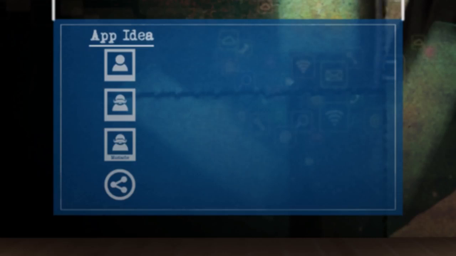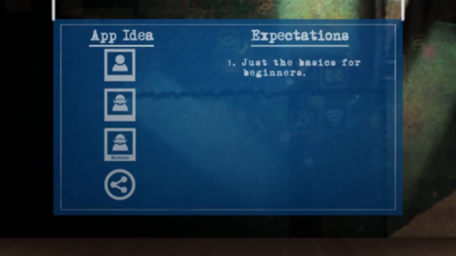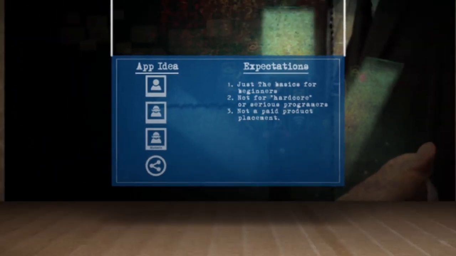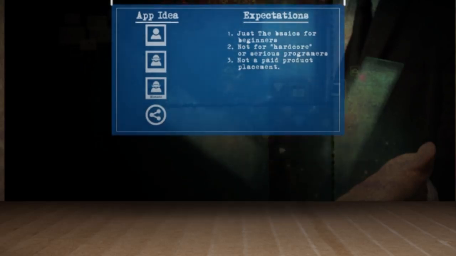And to properly set your expectations, this is just going to be the basics on how to use the App Inventor, and it's not really for serious developers, and also know this is not a paid product placement. Alright, we've got 7 minutes to do this, so let's start tinkering.